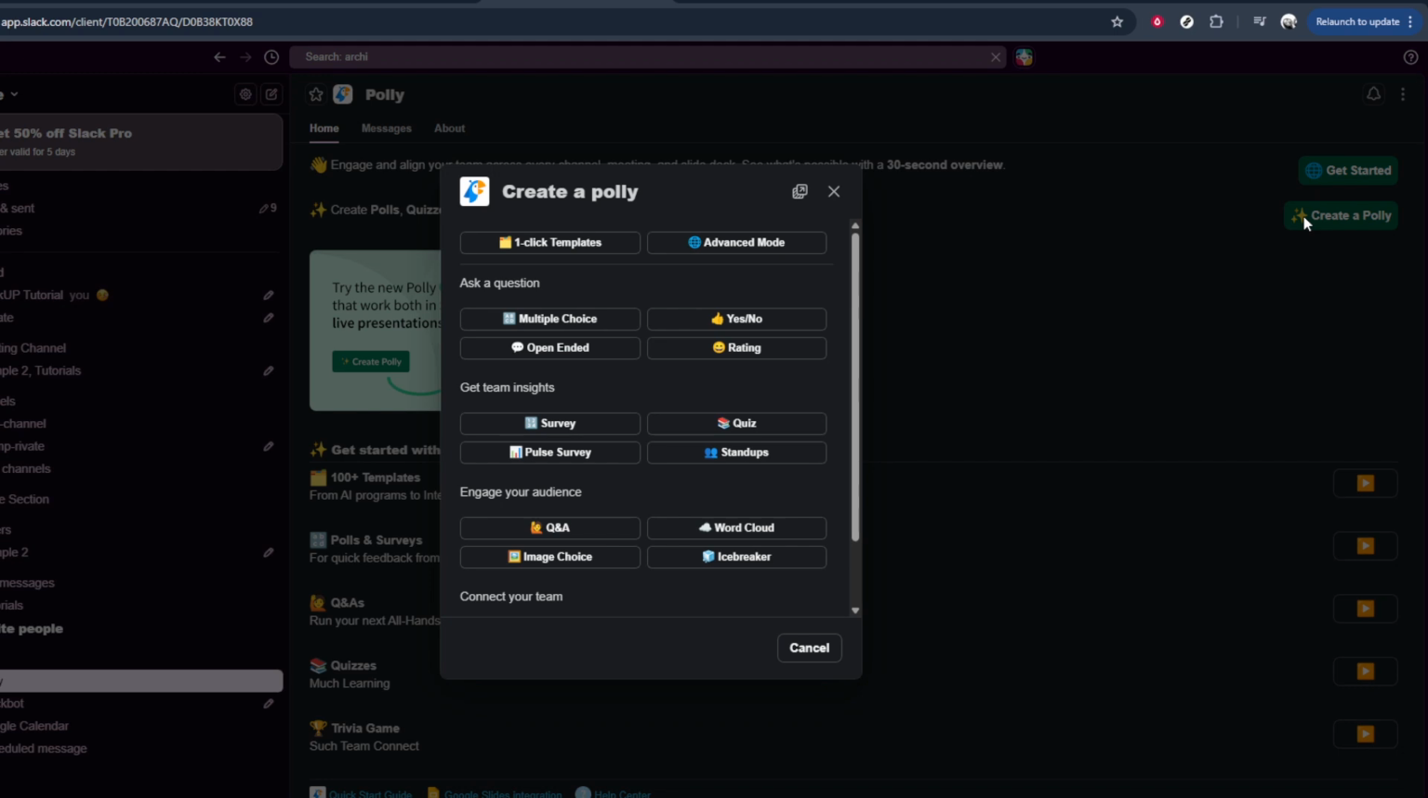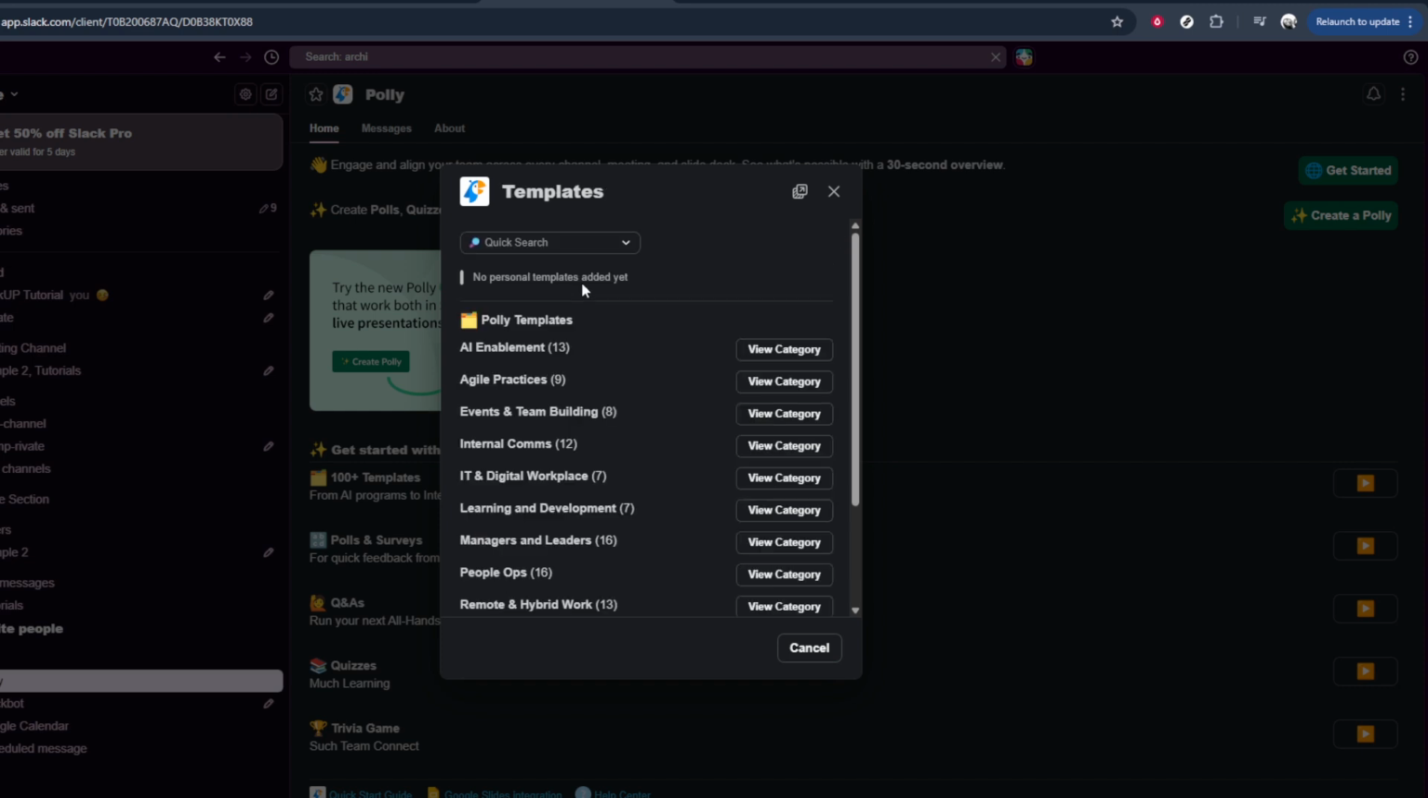With Polly open, you'll see a few options, but the one you're interested in is the button or menu item that says Create a Polly. This is your starting point for building a new poll. Go ahead and click Create a Polly. This will open a setup window or panel where you can choose what kind of poll you want to run.